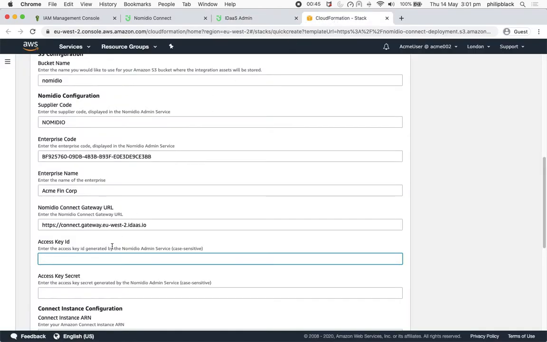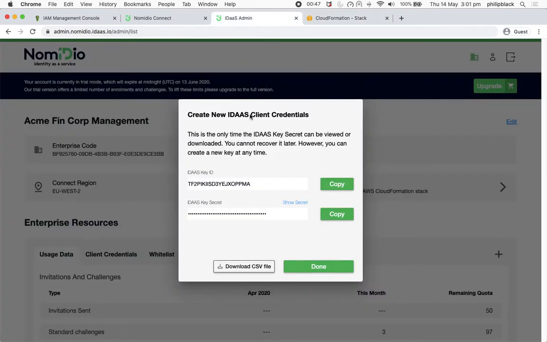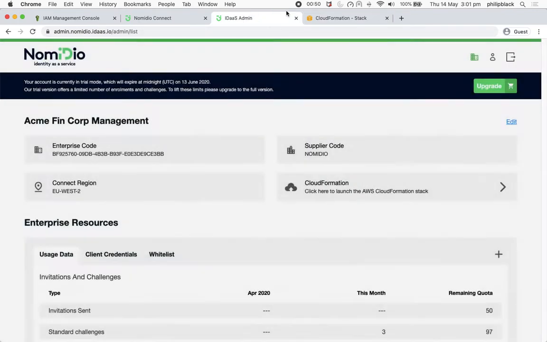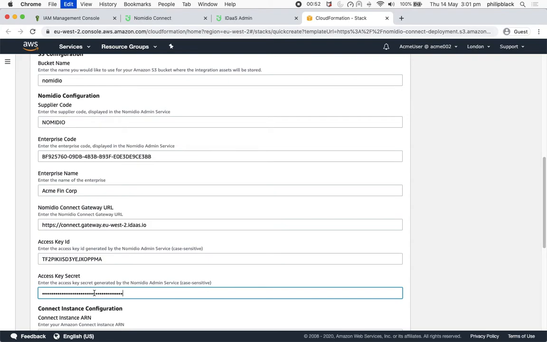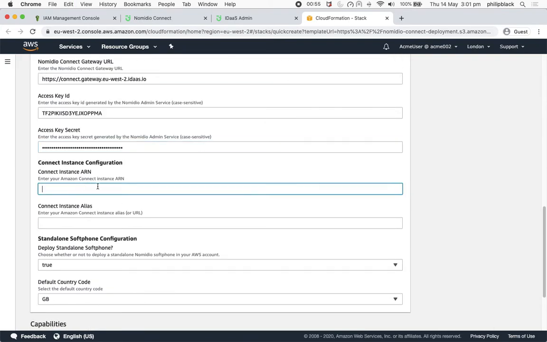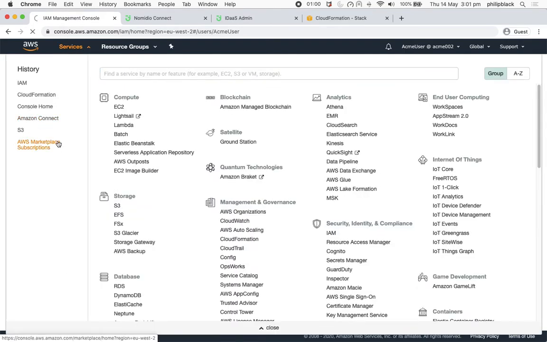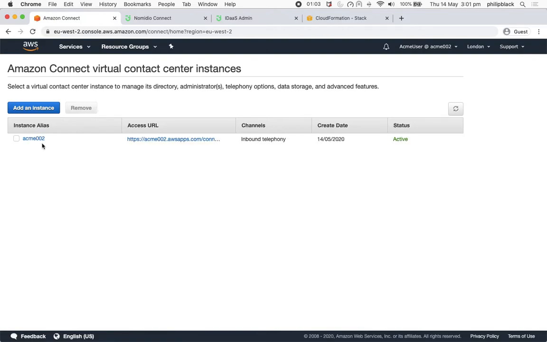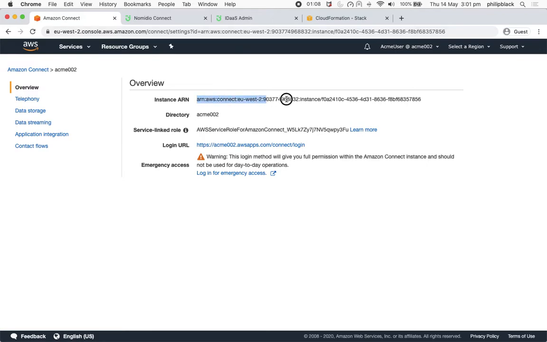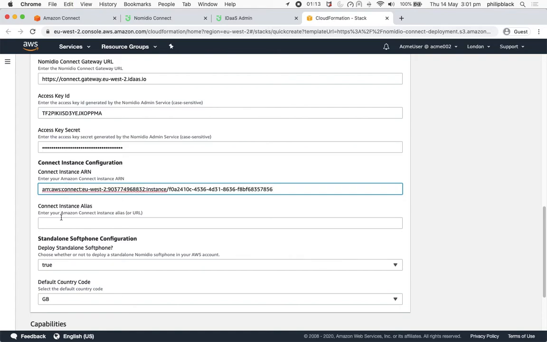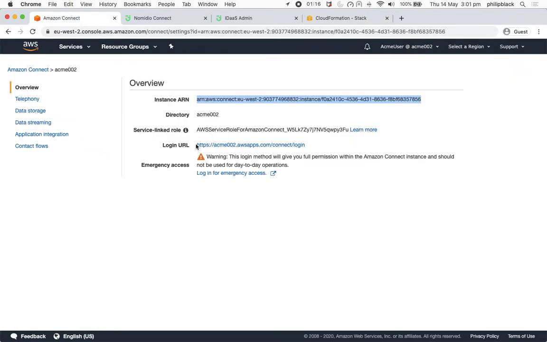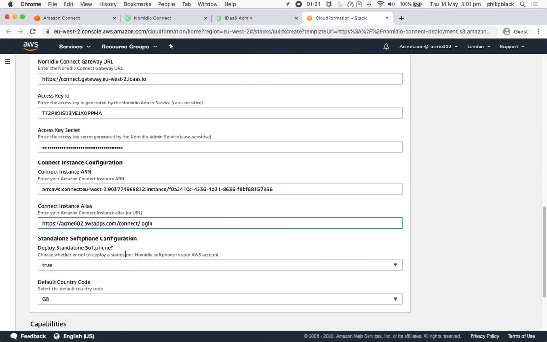And then I can copy the ID for the key, which you can see, and the secret, which obviously you can't see. I just copy and paste those. And then I need to tell it where my Connect instance is. So if I go to Amazon Connect, I can get the ARN of my contact center, which I set up previously, and that's shown here. So I just need to copy that and put that in there. And the alias for the instance, which is this, which I can copy and put in there, and that's it.